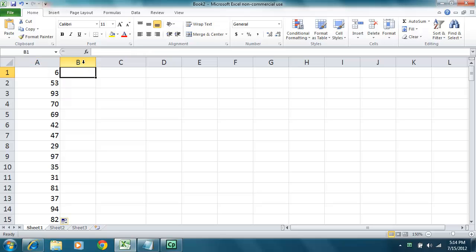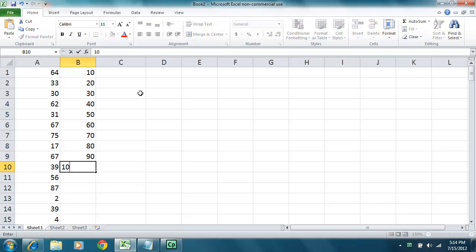So here in column B, I'm going to put in my upper class limits. Like if we're going everything up to 10, then 20, so I'm going to put 10, 20, 30, 40, 50, 60, 70, 80, 90, 100.